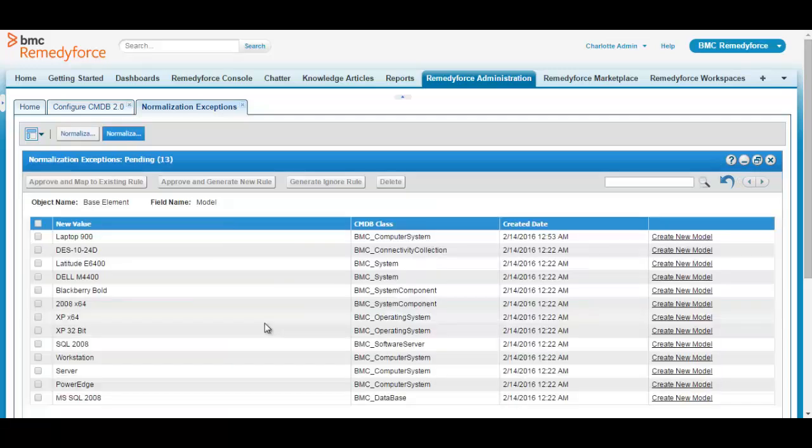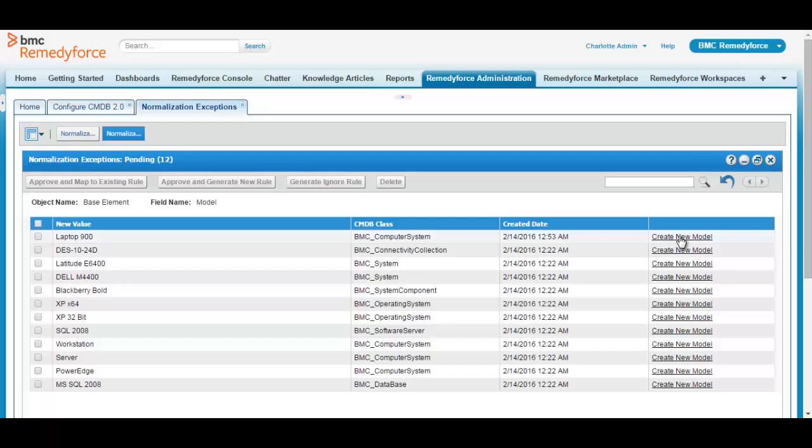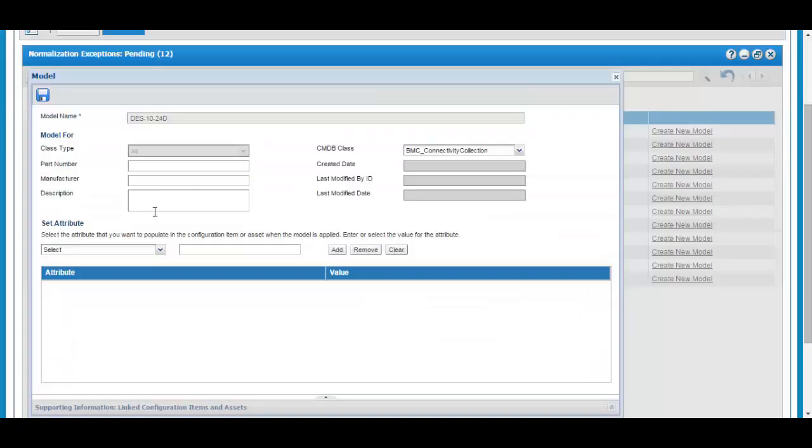In some cases, you might want to delete an exception. So select the value and click Delete. In case of the model field in the base element object, you also have the option of creating a new model record from an exception. Click the Create New Model link. In the model window, enter the model description.